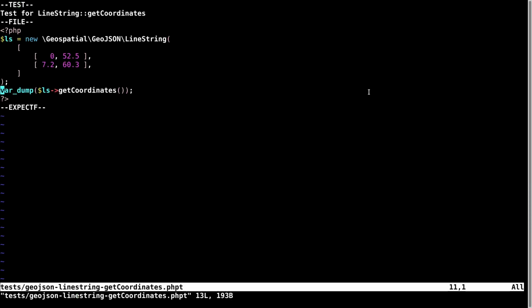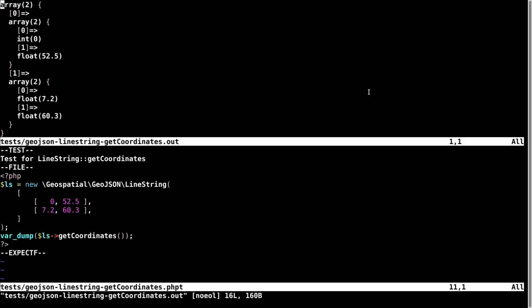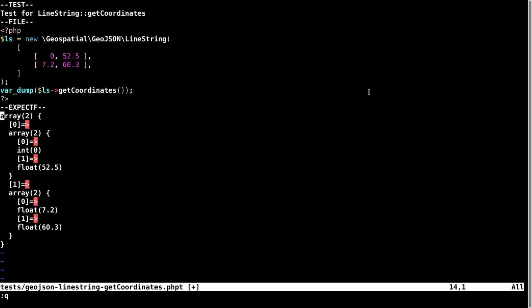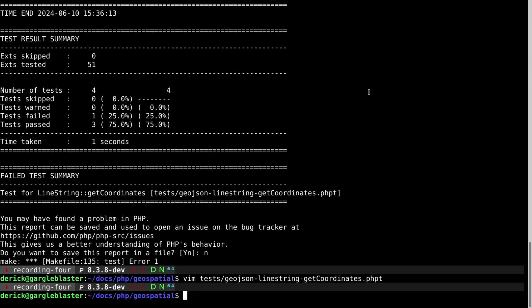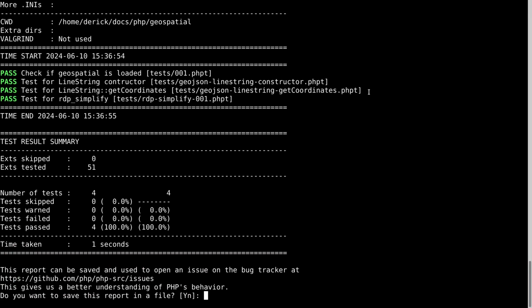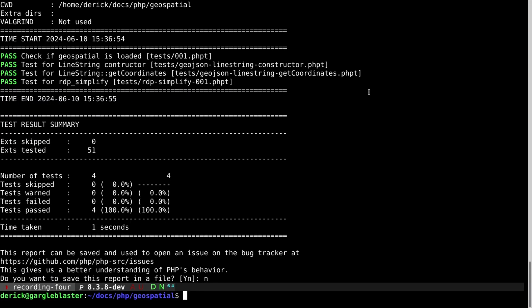Again, we open the .out file to see what the expected output should be. And as you can see here, this is our actual array. Because there is no object ID in here, we don't actually have to specify the F in EXPECTF, so I will remove that. Now we're going to make test again. And all our 4 tests now succeed.